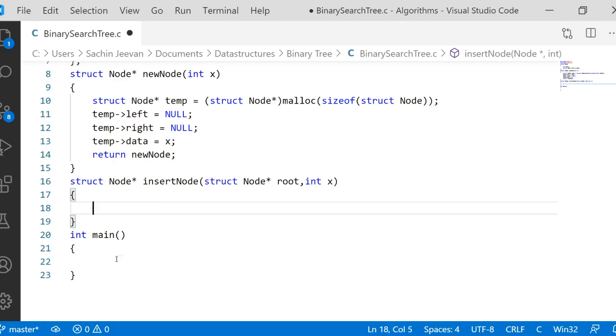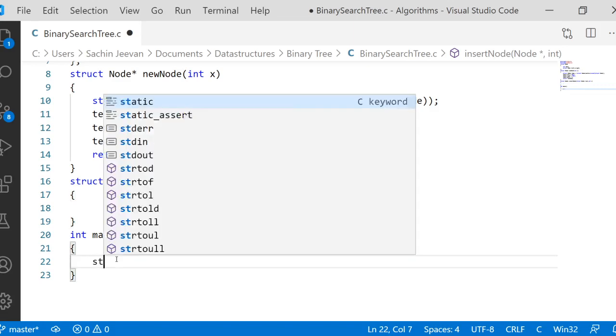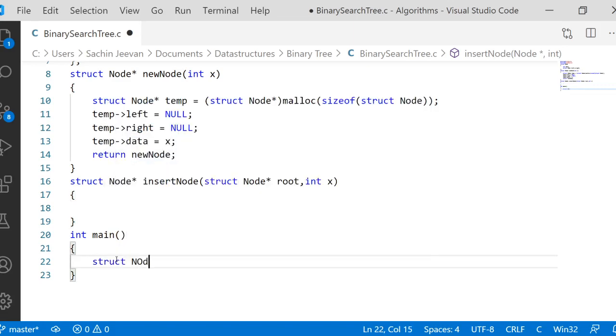Now coming to this insert node function, first of all, you will be here in the main function. Let us create a pointer for the root node. So struct node star root. But by default, before starting to create a binary search tree, root will initially be null, because still no node is inserted. So the entire tree is empty. So how do we say that the entire tree is empty? If root is equal to null, the tree is empty. So we have root equal to null.